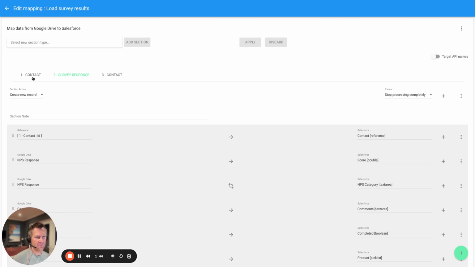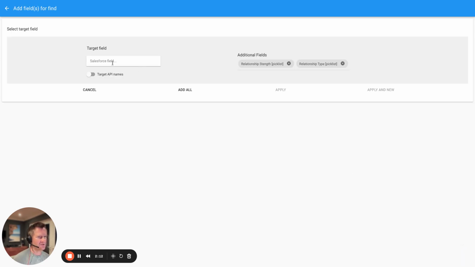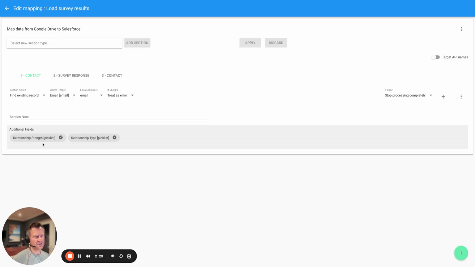Let's look at the mapping in detail. So here we say we're finding an existing contact record in our target system, and we're using the email to find that record. Then using the field mapping, we're returning specific fields from the contact in the target system, remember. We're returning relationship strength and relationship type. You can return any of the fields in the contact simply by pressing the plus button and choosing which fields you want to return. You can do this for any standard or custom object. In this example, I'm going to be using the relationship strength.